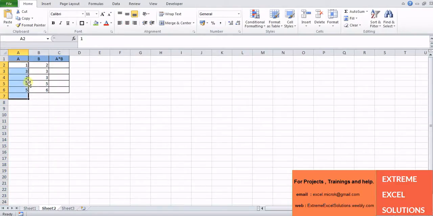We have a set of numbers in column A and I have put the title as A, and in column B we have another set of numbers and I've put the title as B, and in the third column the title is A multiplied by B. Basically I just want to multiply these numbers. To multiply is very easy, and everyone who is very new to Excel even knows how to put formulas for multiplication, sum, and how to perform these basic calculations.